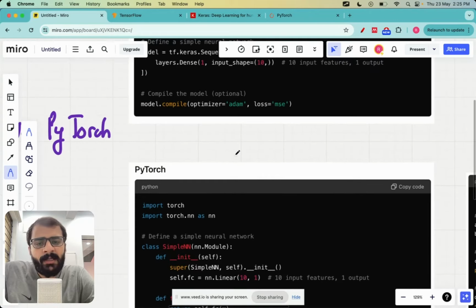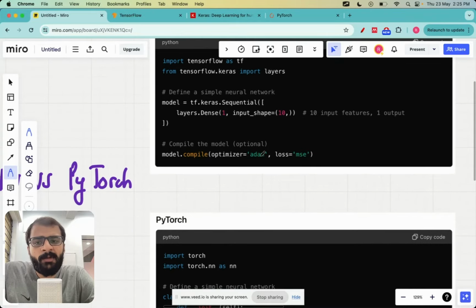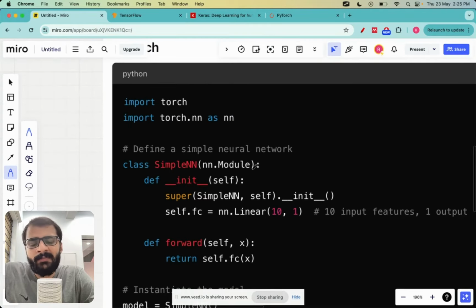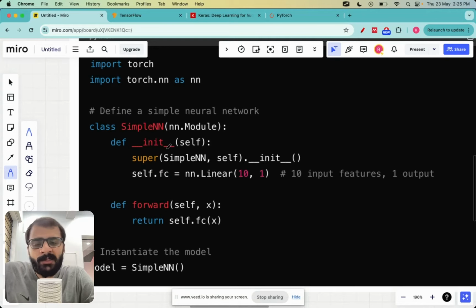On the other hand, if we wanted to do the same thing with PyTorch, the implementation kind of looks like this. So PyTorch follows a more object-oriented approach where we define a class, then we define two methods within the class.